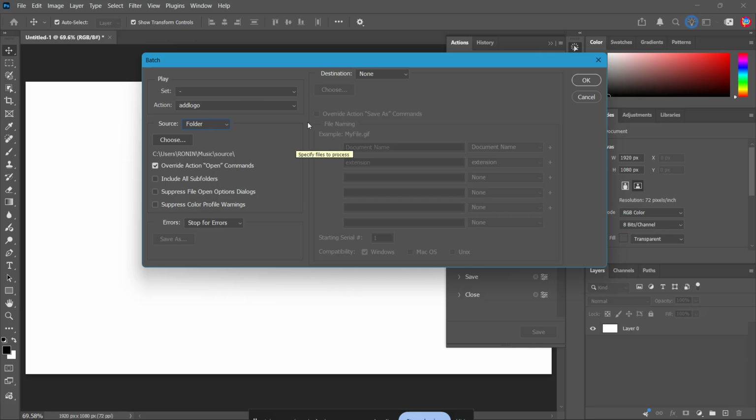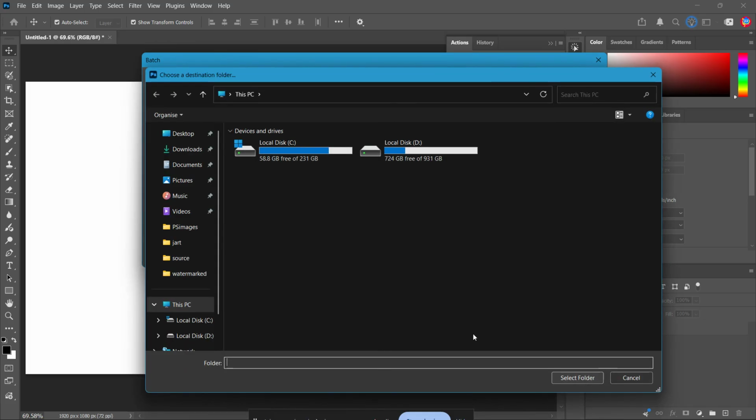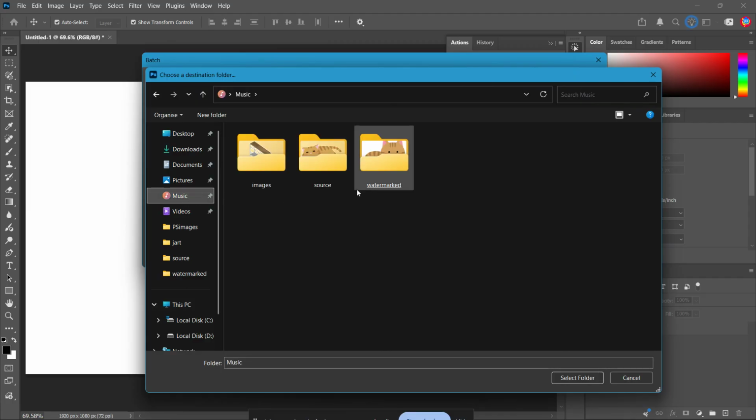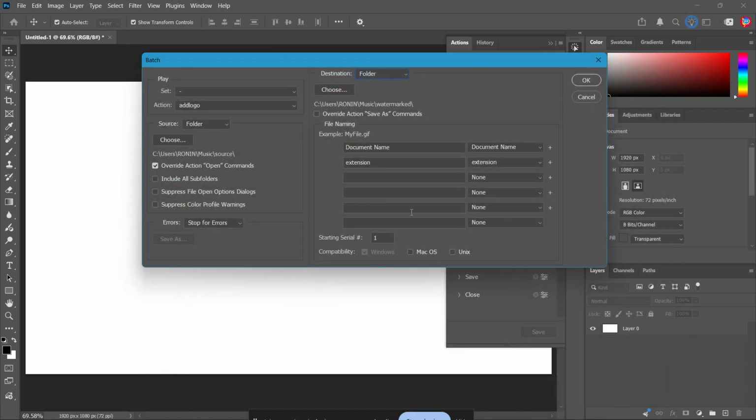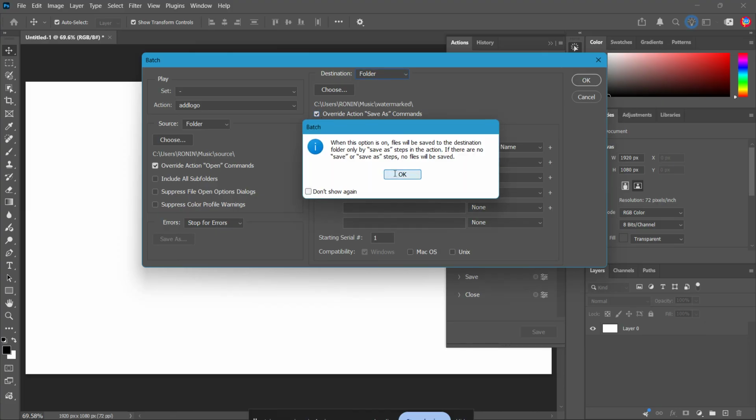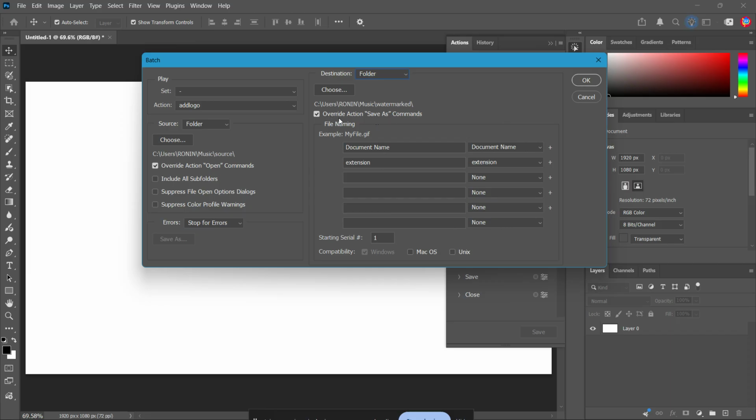Then move to the destination section, change the drop down to folder, click Choose, and select your empty output folder. This is where all of your processed images will be saved. And again, there is another important checkbox here. Turn on Override Action Save as Commands. This forces Photoshop to use the save settings you recorded and apply them automatically to every image. It also helps Photoshop save the files with the original file names instead of stopping and asking you what to do for each photo. Once everything is set correctly, click OK.